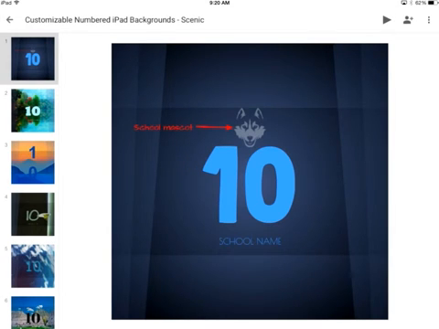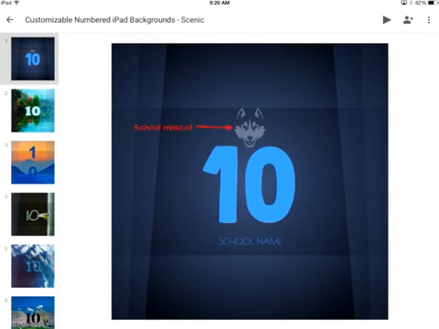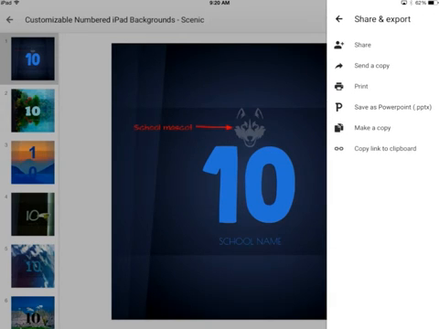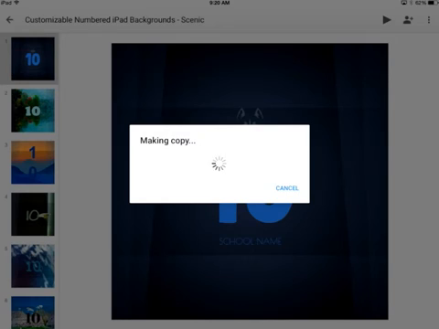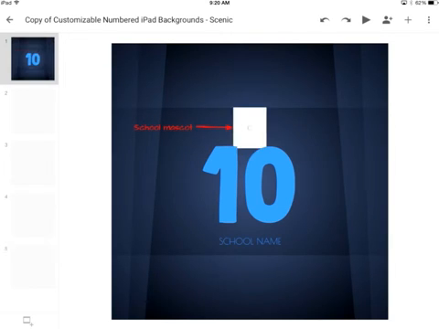Now that I've opened up this file, it is a read-only file, so you cannot edit this file. You can try, but it won't let you because it is a read-only file. So what I'm going to do is go up here and where it says share and export, I'm going to make a copy. And so once you make a copy, you're free to edit and change and do anything you'd like with the file. It'll be customizable by you now that you've made a copy of it.